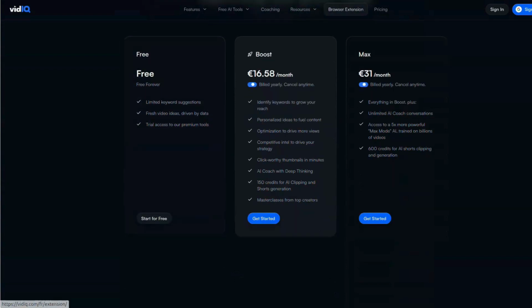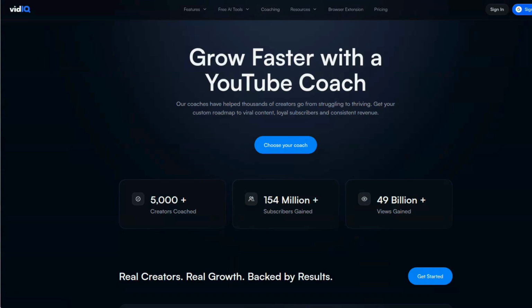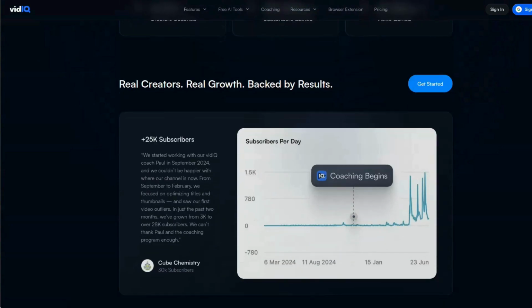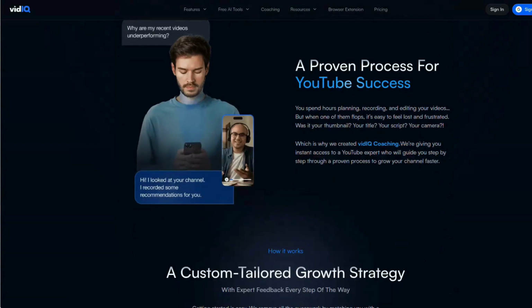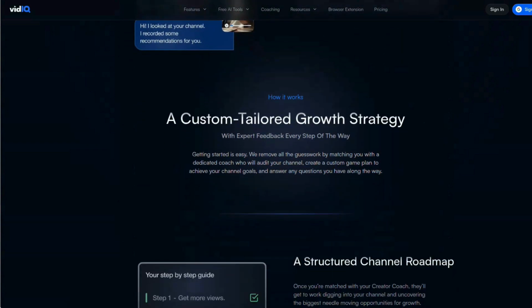One of the biggest features is keyword research. Instead of guessing what people are searching for, vidIQ shows you keywords with high search and low competition, which is perfect for small creators. That means you can actually rank and get discovered.